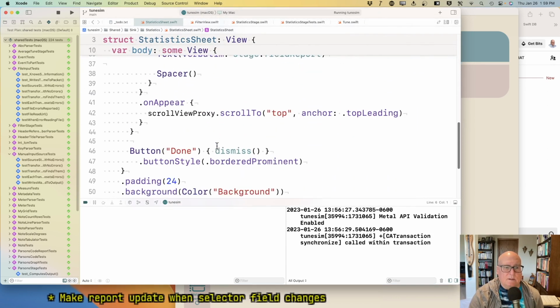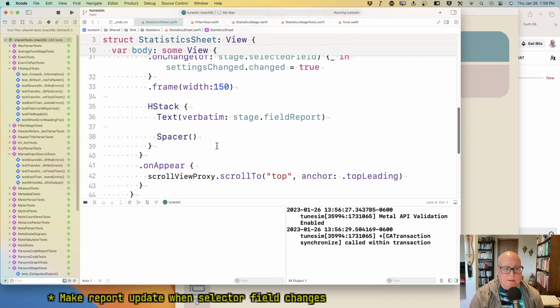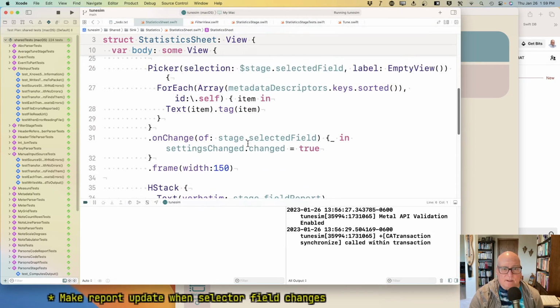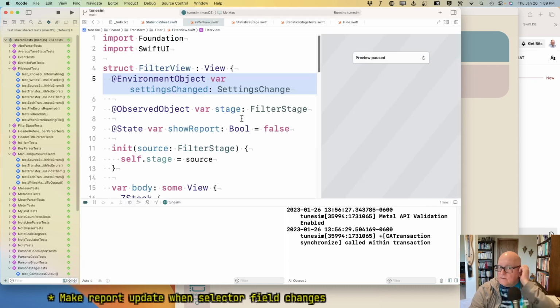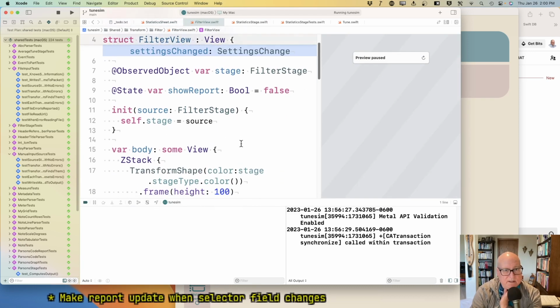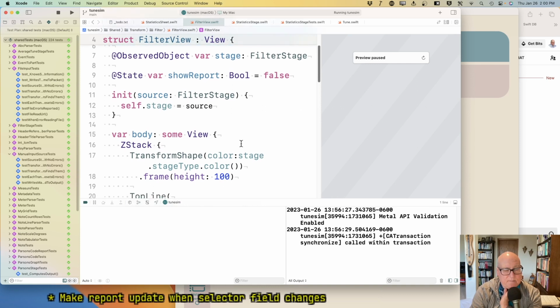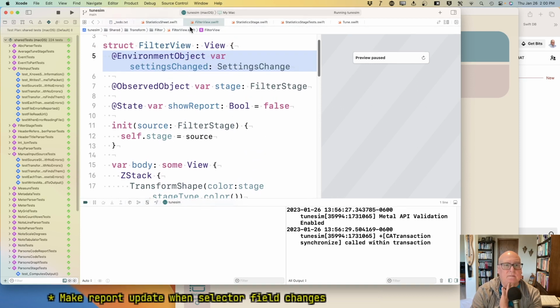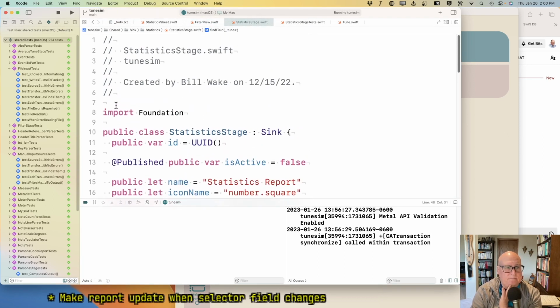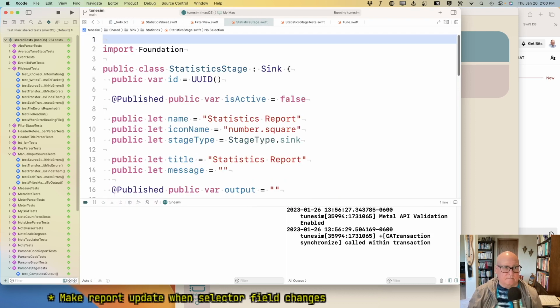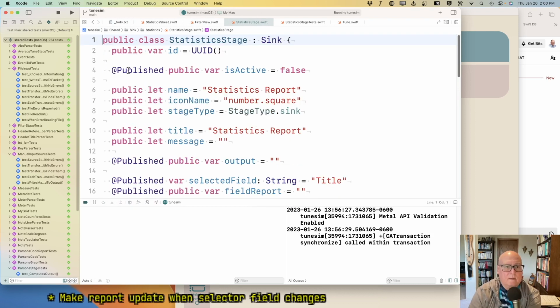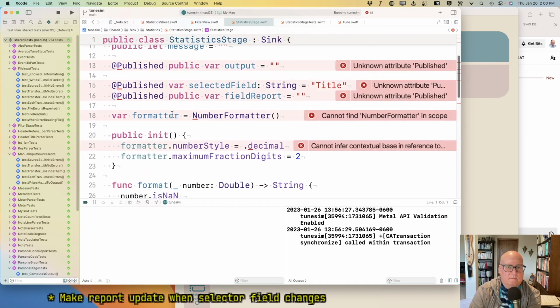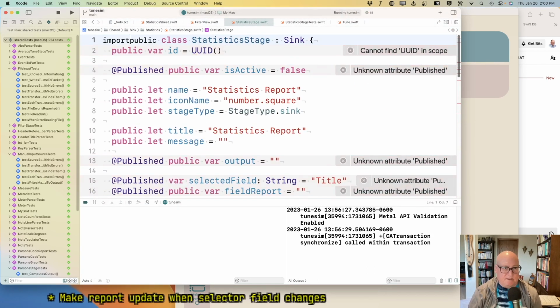Okay, so what this is going to do is force it to re-execute that pipeline to get those values. I don't know if we can. Well, that'll be a way. Let's get it working and then decide. Stage is observed object. Oh, yeah. That actually is in Foundation.